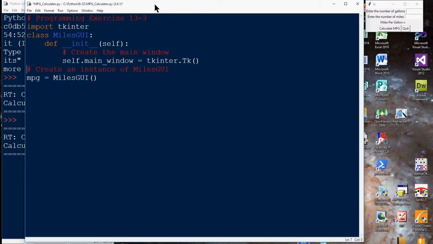When Python parses all of the code in this file, the last thing it sees is MPG equals Miles GUI function or class, and it calls the class Miles GUI. And then of course it instantiates the init method. Alright, so that creates the main window. The statement right here, self main window, is created from the teek-enter TK.